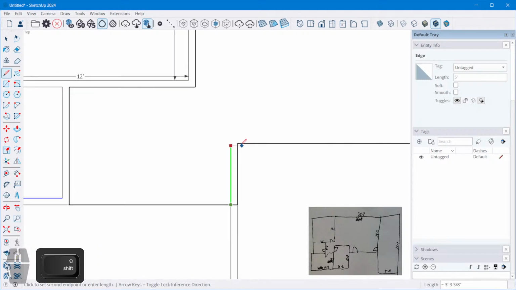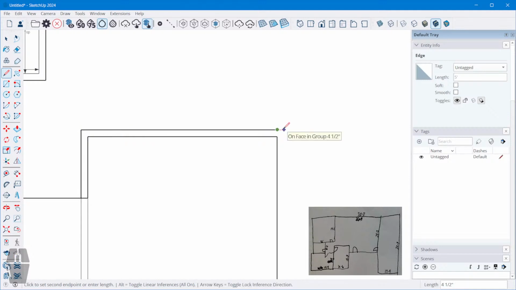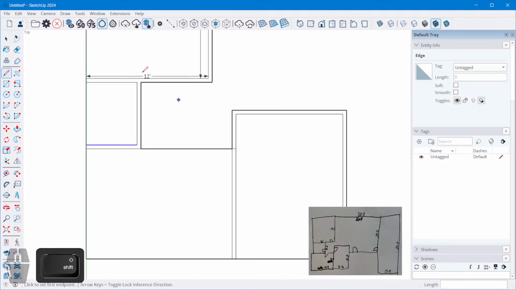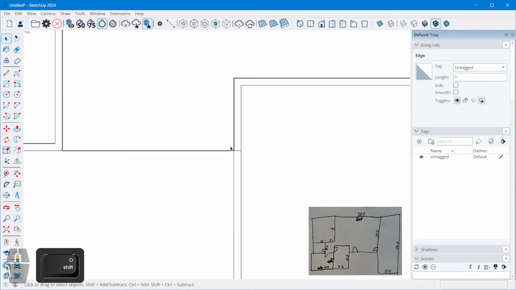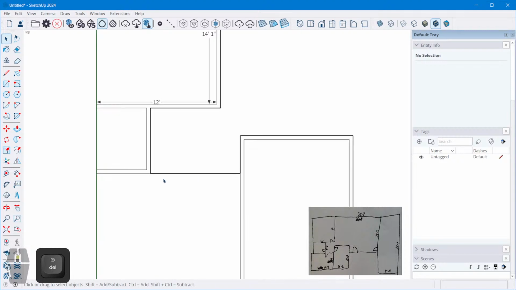I'll just continue that up to here. We'll go 4.5. This is something I love about SketchUp, is it will continue my points out. So if I go to here and then continue it out, it defaults to 4.5 inches. I absolutely love that about this program. Just remembers what I want. Okay.